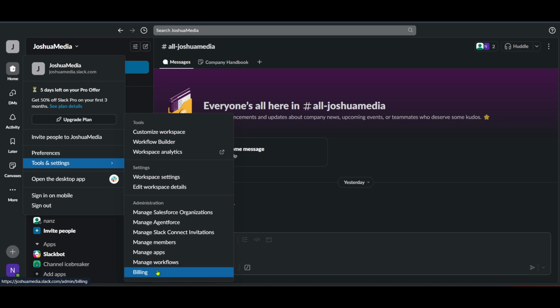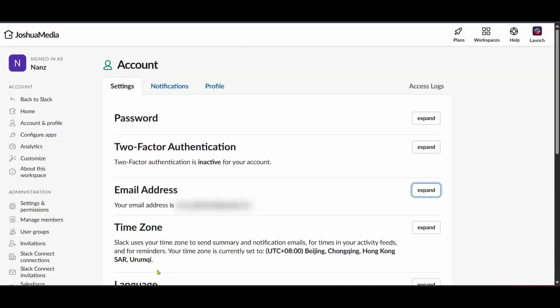Next, you need to head over to Account and Profile. This option takes you to the settings page where you can manage both workspaces and personal account details. Click on Account and Profile and you should be directed to an area where email changes can be handled. Look for the email address tab. Once you find it, click on it to bring up your current email details.